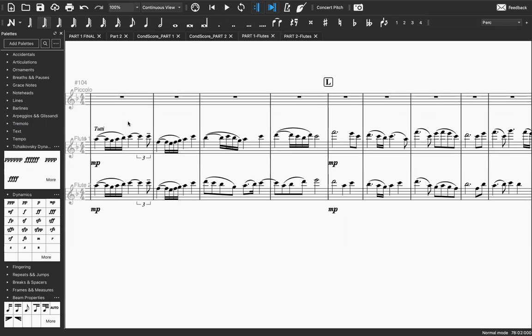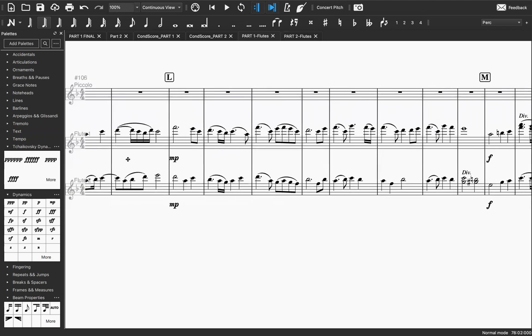Flute 1 and flute 2, 4th bar of letter K. Please observe this triplet figure very carefully. You need to be subdividing 1 e and a 2 e and a 3 e and a triplet instead of dotted 8th, 16th here in beat 4. The triplet is different from this dotted 8th, 16th figure. Make sure you're making that difference.